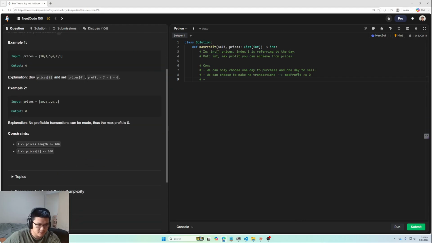And next, let's look at the constraints. There will always be 1 to 100 days in prices. So we can't have an edge case where there are 0 days somehow. And finally, all prices will be non-negative numbers, specifically between 0 to 100.